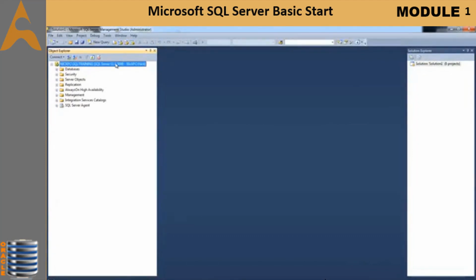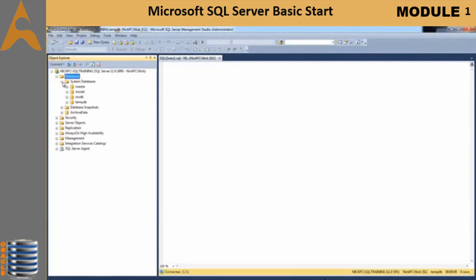So this is the Object Explorer. I'm going to expand it a little bit here. You can also see here my user login, which is Nick BC, and the computer name, the Windows name. And here, the product version, 11.0.3000, that is SQL Server 2012 with Service Pack 1.